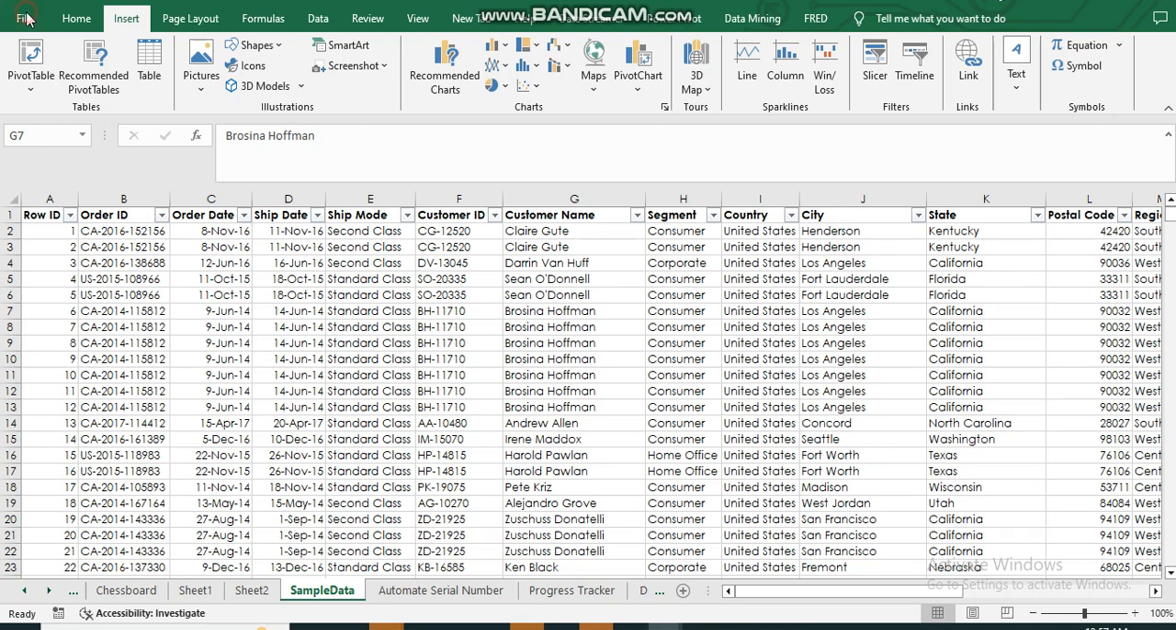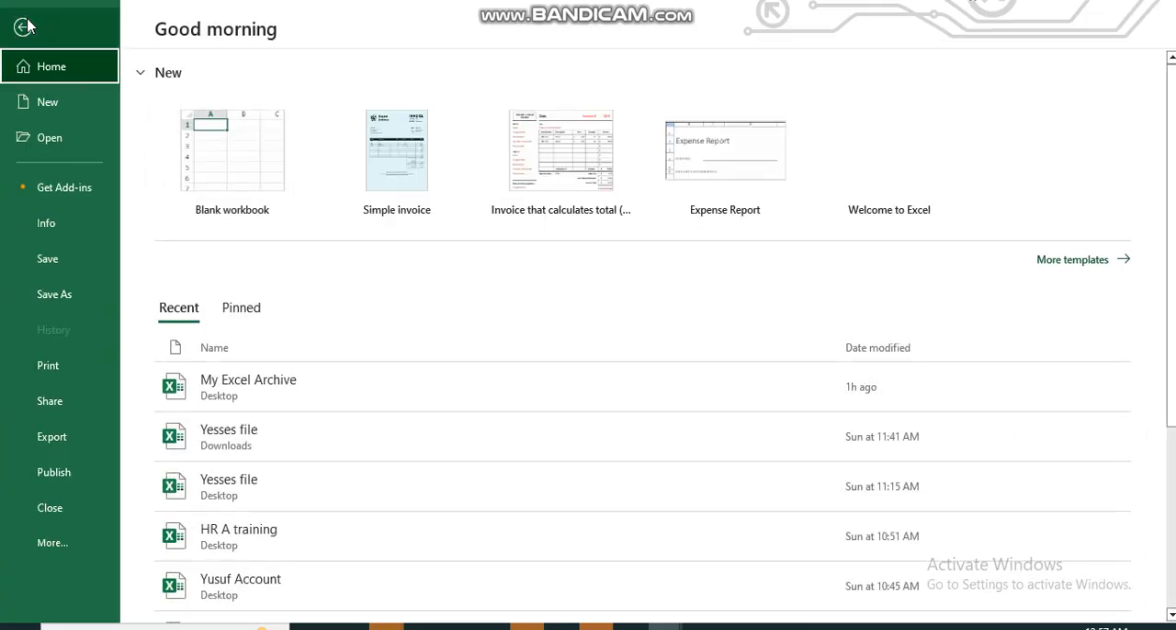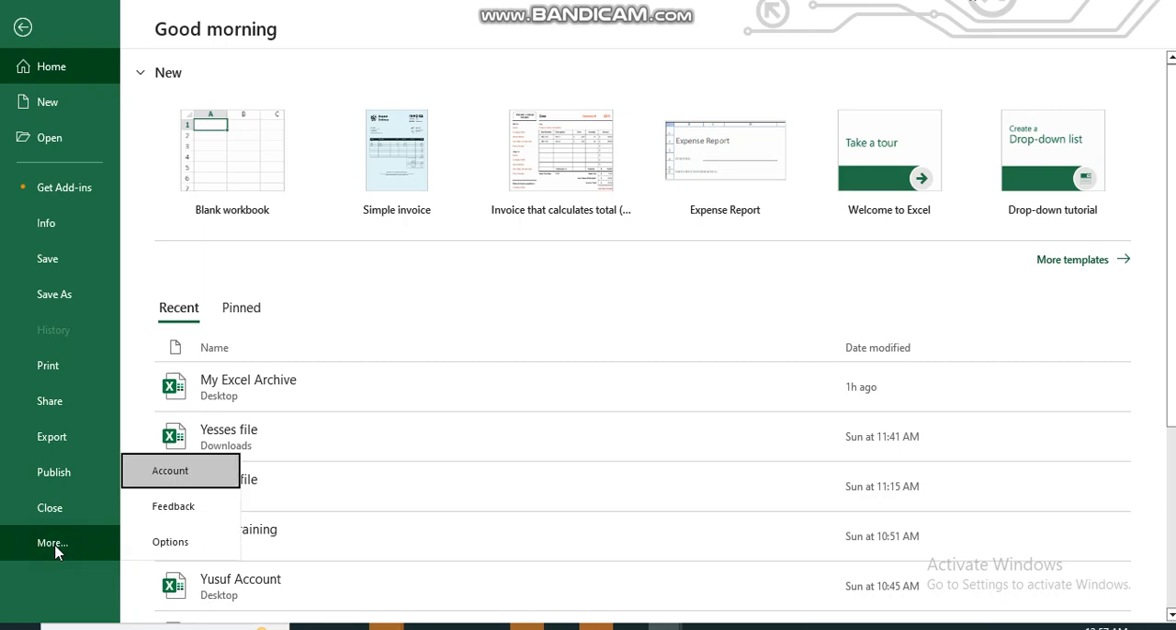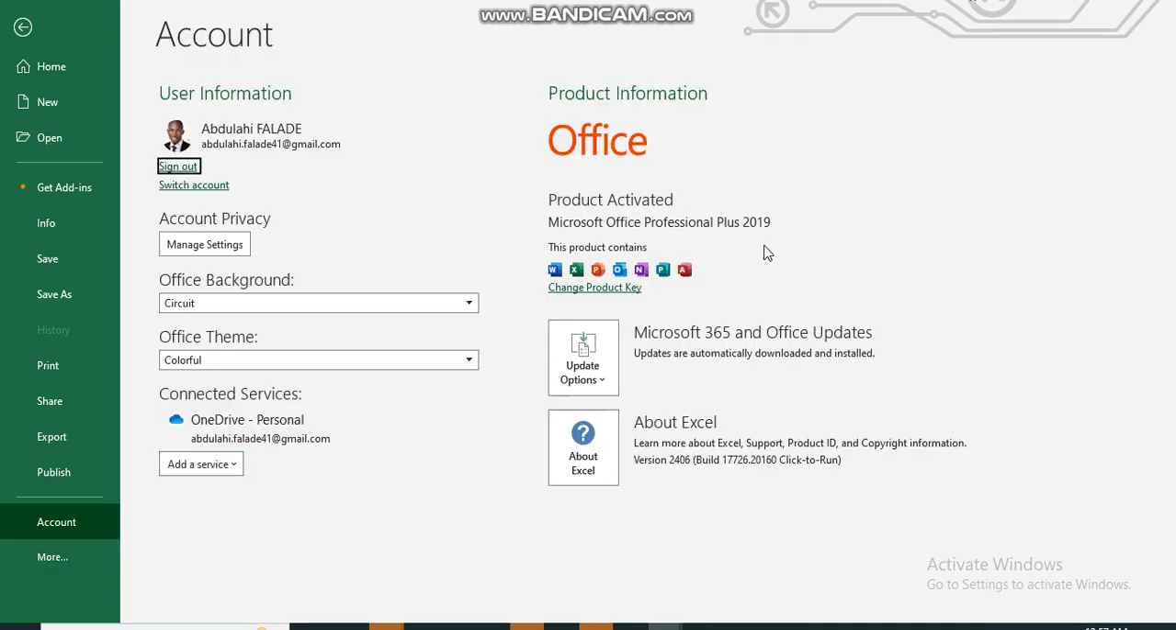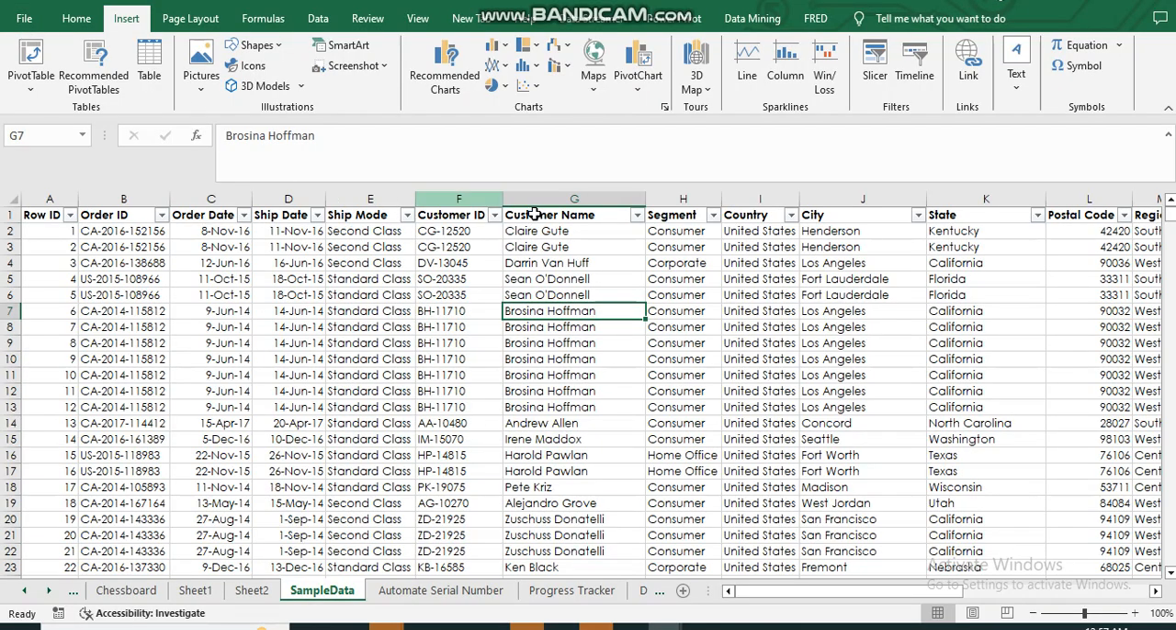In this case, I would like to show you that I'm using, let me go to the account, and I will show you that I'm using the 2019 version. So you might have to get your 2019 version or higher versions of Microsoft Office.